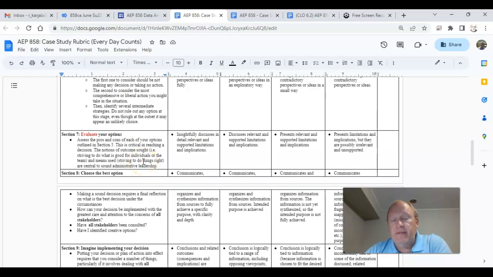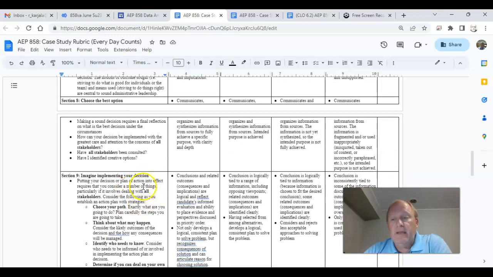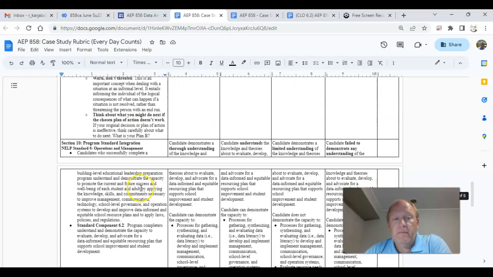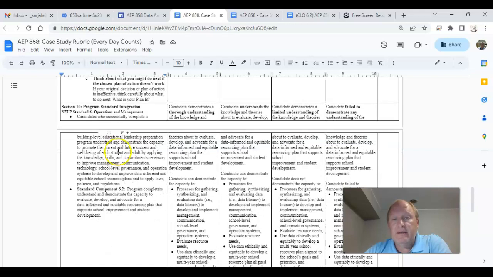Evaluating your options, nothing like a good pros and cons. Again, as you're talking about your pros and your cons and your options, consider multiple perspectives, not just your own, but how other people would feel about these options. So again, think about multiple perspectives. Develop your plan to implement. Here's section 10. This is your standard implementation. This is where you're going to highlight certain pieces of the standard as they show up. And again, I recommend using yellow highlight. Just as parts of the standard show up, highlight them in your presentation.